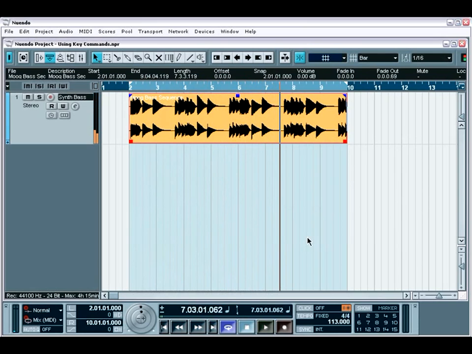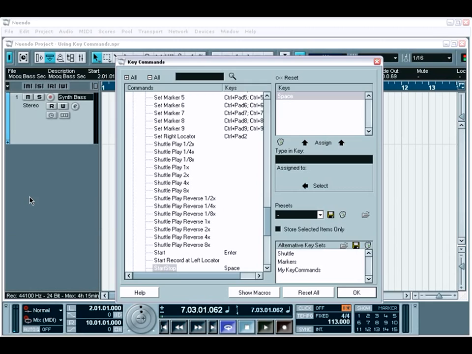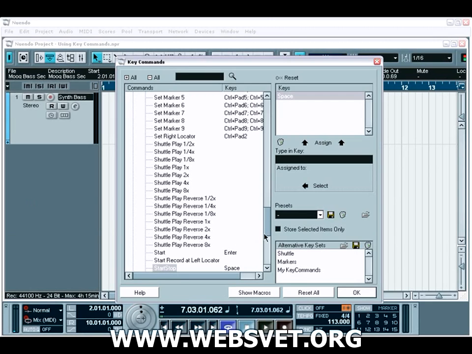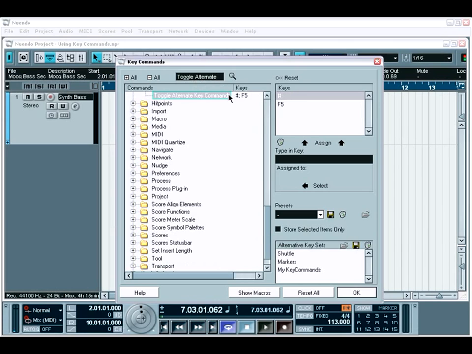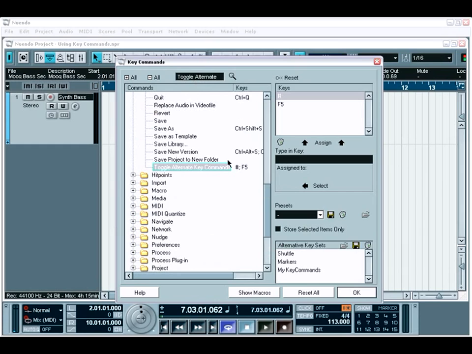Another useful enhancement in the key commands is the ability to change the entire layout of your key commands with the press of one button. Let's say that you have a certain set of commands that you only use when you're performing detailed sample editing. By using the alternate keys function, you can switch to a new layout in seconds. To use this feature, all you have to do is assign a key to the Toggle Alternate Key Commands option.